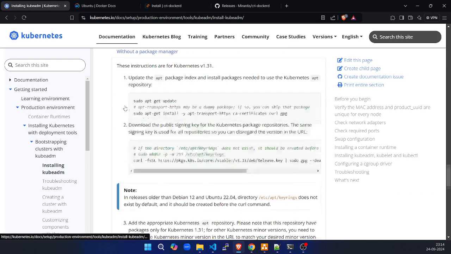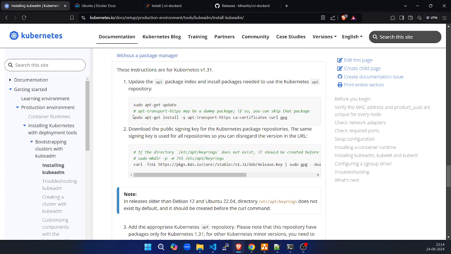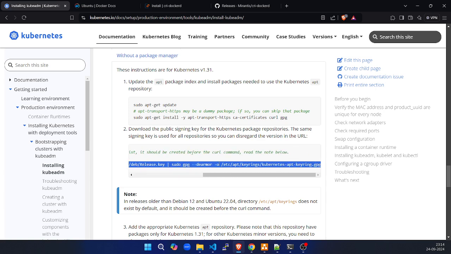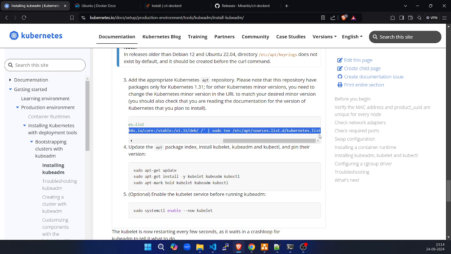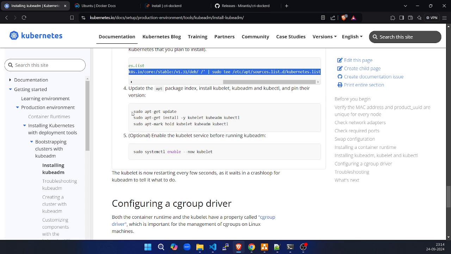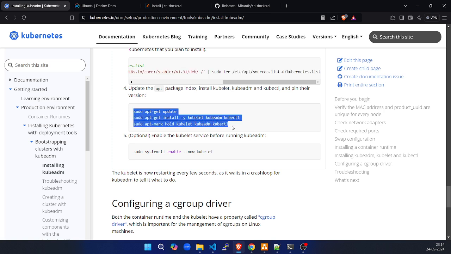What else? These are the basic requirements which are already downloaded at the time of Docker installation, so we can skip this part. And these are the repositories. It is adding a repository of Kubernetes, and also that's key. Okay, and then it is just basic setup.